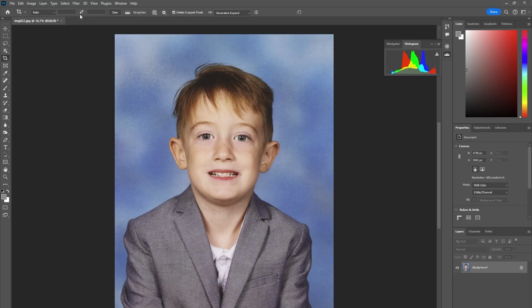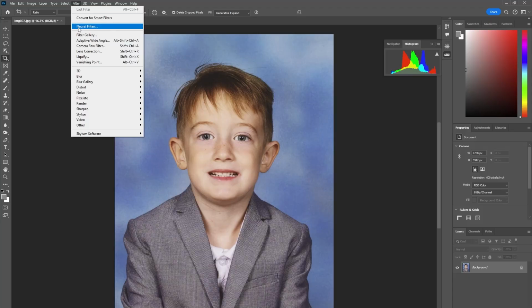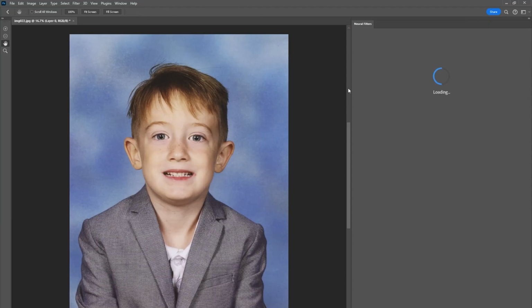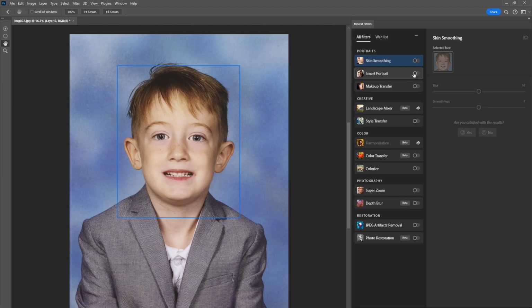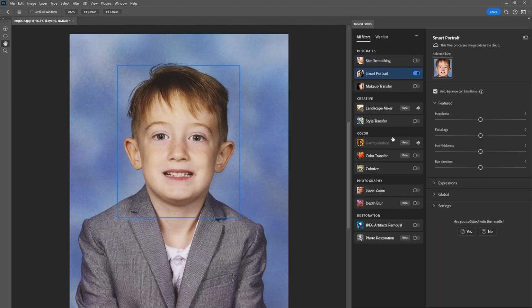This may take a bit of experimentation, so maybe the first attempt will not be what we are looking for. Let's go ahead and jump into the filter, the neural filter, and we'll then go directly into Smart Portrait. I'm going to click on that, and I'm going to fix that smile. Let me add about 9 points. We'll have it process and see what happens. It's almost done, and there we go.